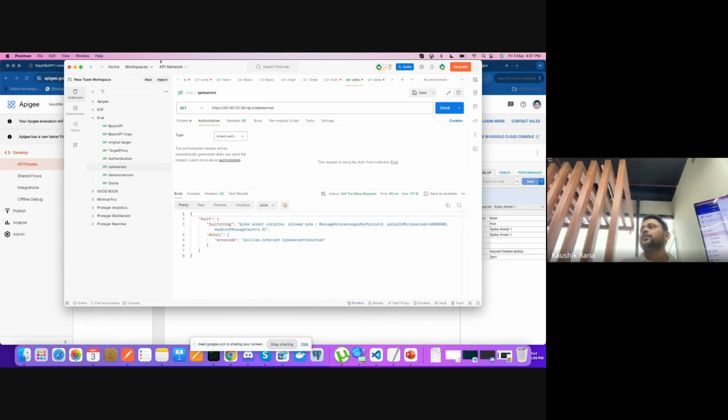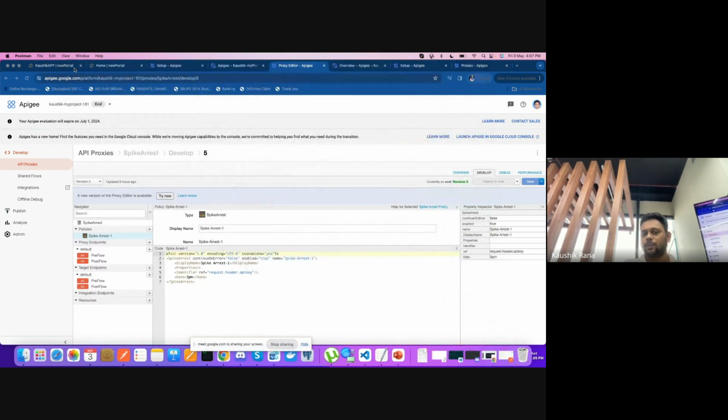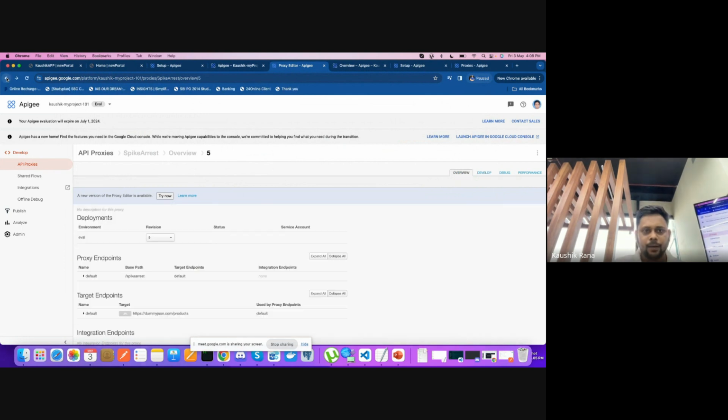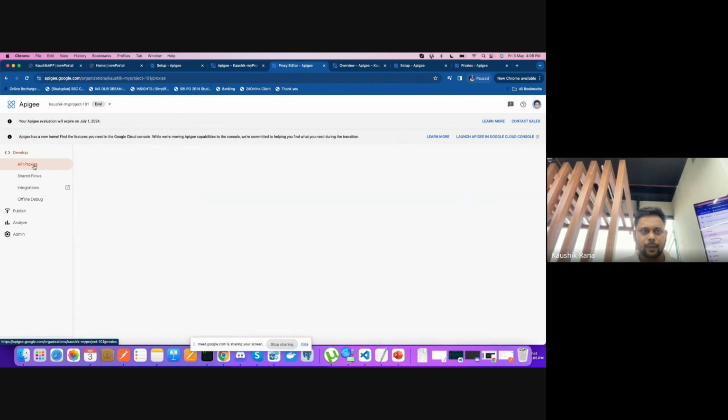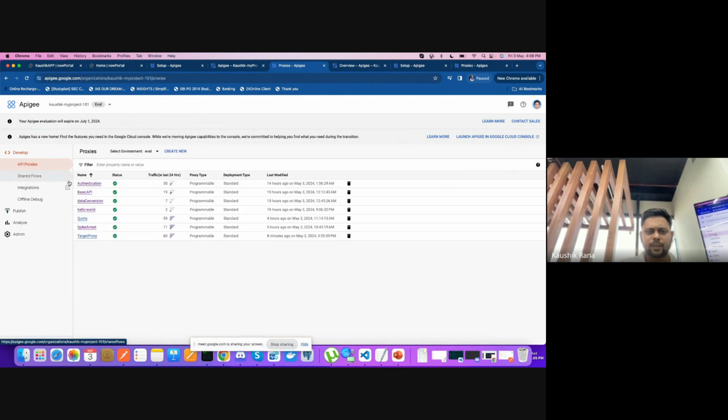Okay, so next, let's move on to one more policy, that is the authentication policy, one of the security policies. So I tried a small proxy, just a basic authentication.